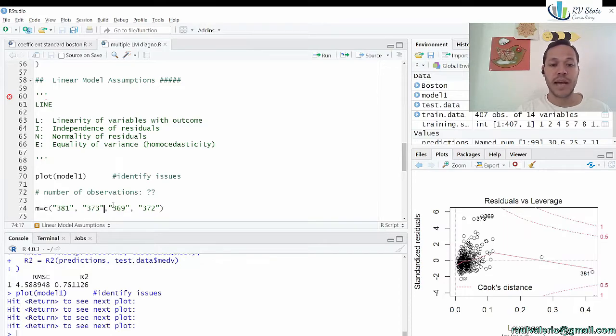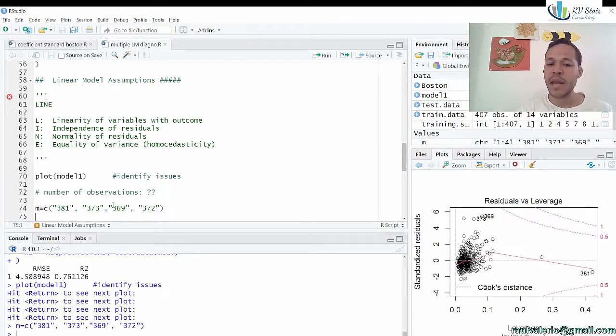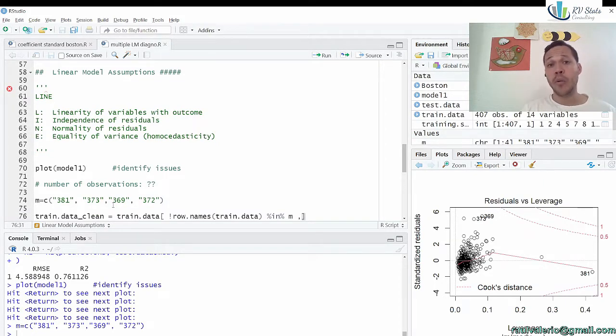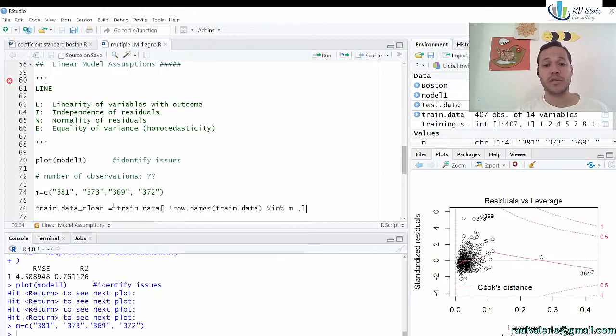All of these observations, I saved them here in a vector called M, and this is super important. I noticed that these are row names. These are not the number of the observation, but the row names. Why? Because we divided our information into training data and test data. So now observation 381 is not exactly the 381 in our original Boston data set. Then we have to be very careful with this, and we're going to use the function row names.